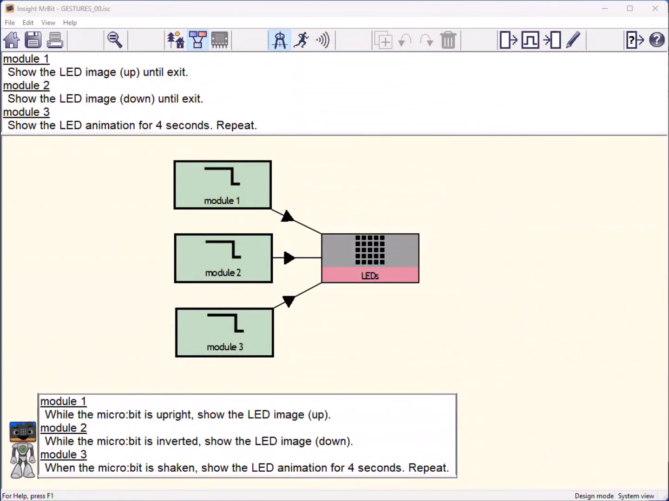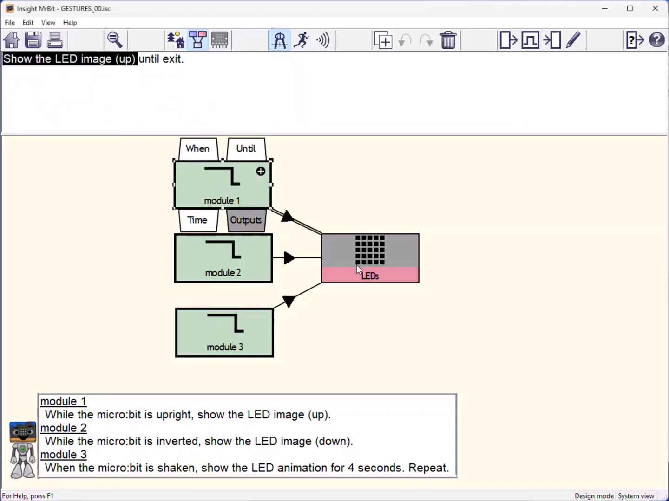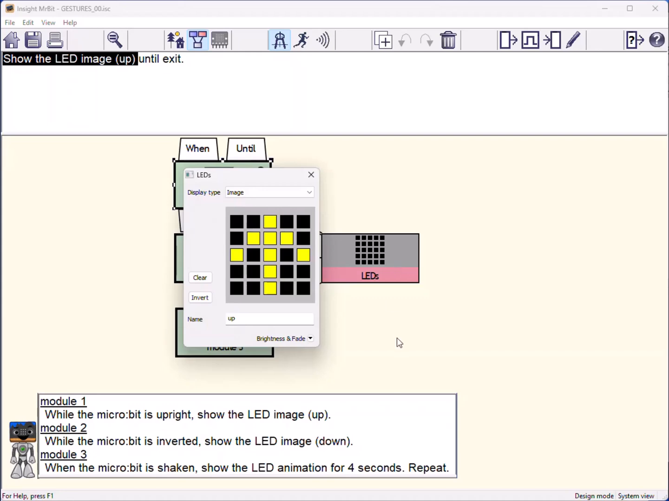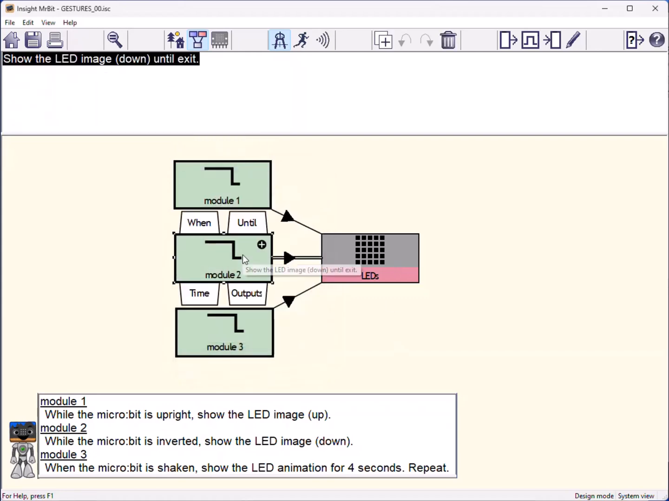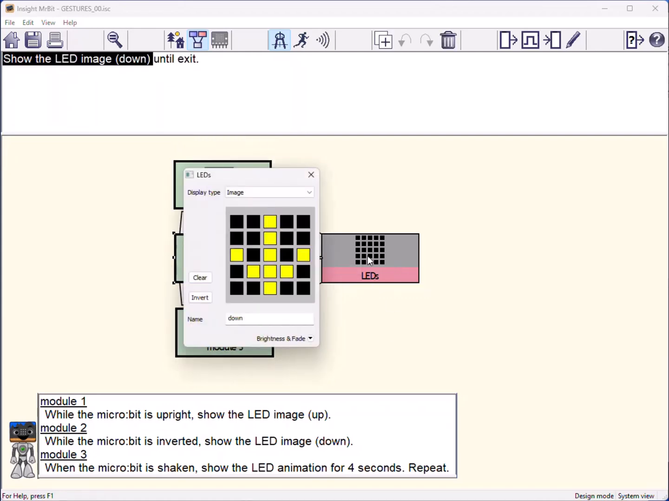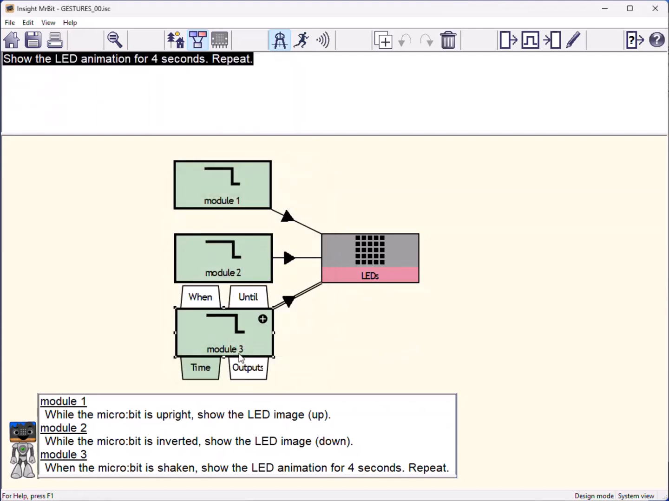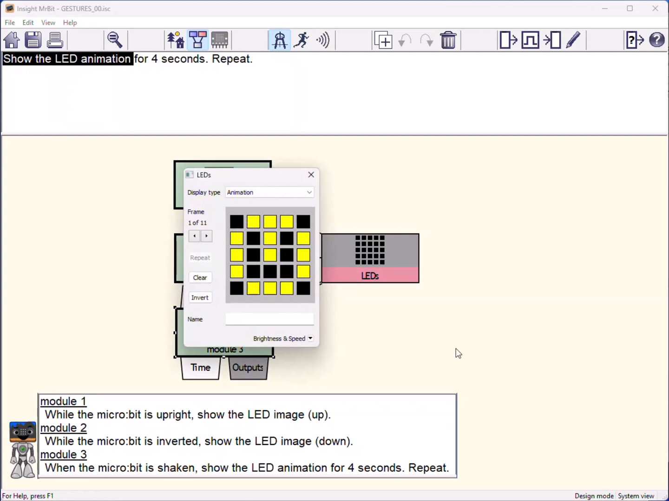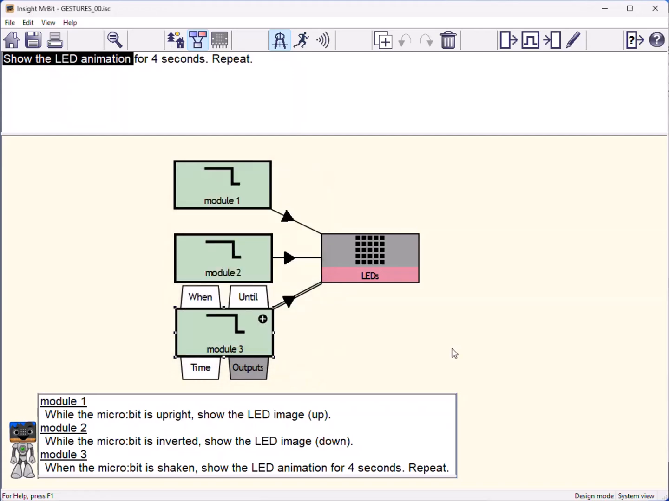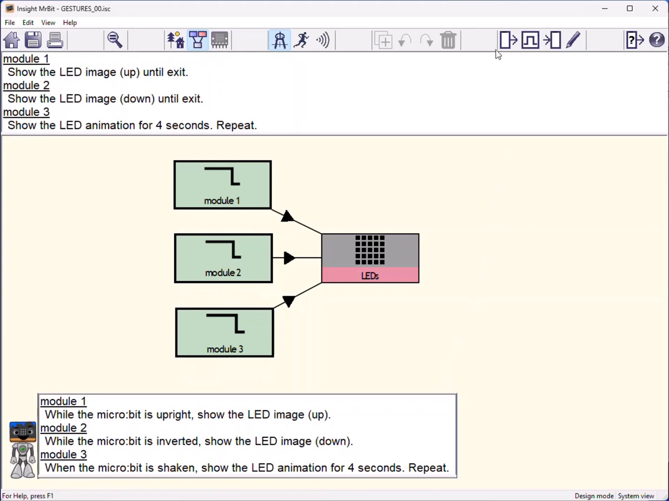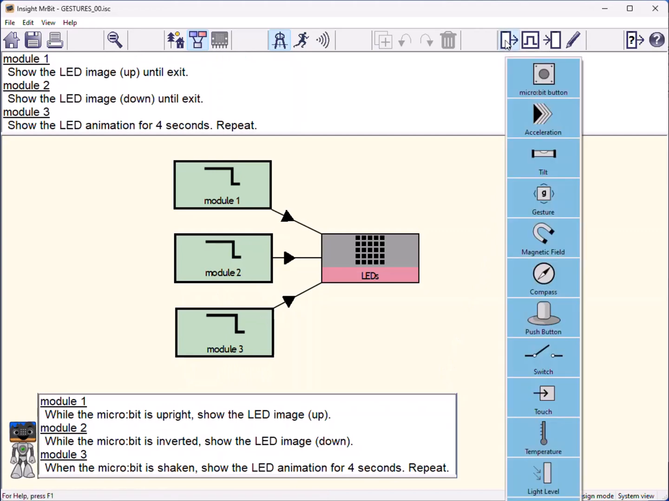Let's see how the control system and program script are constructed. To save time, we'll start with a partially built system which has the images and animation already prepared. There are 3 modules in parallel. Module 1 shows an up-pointing arrow. Module 2 shows a down-pointing one. And Module 3 shows an animation. We now need to create a gesture input for each.